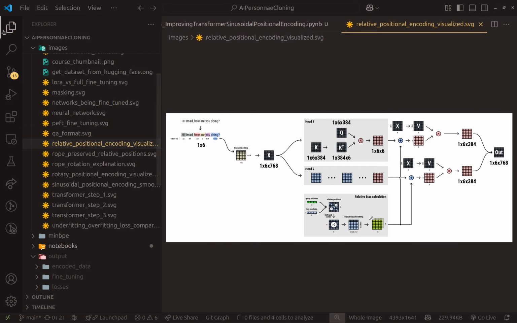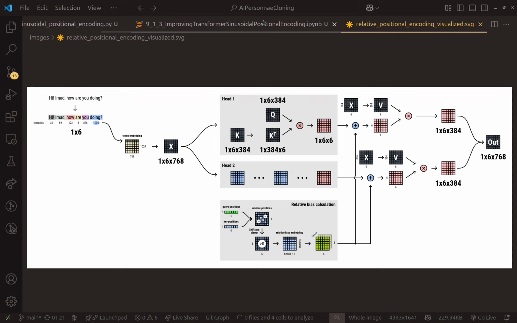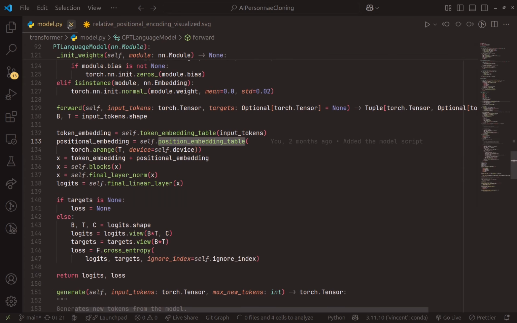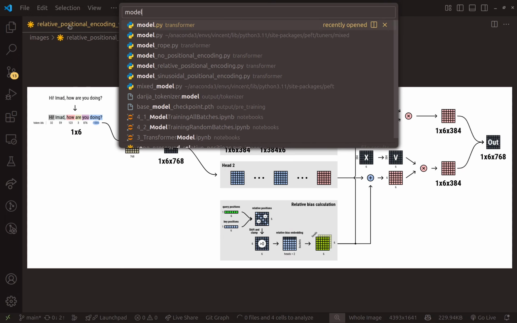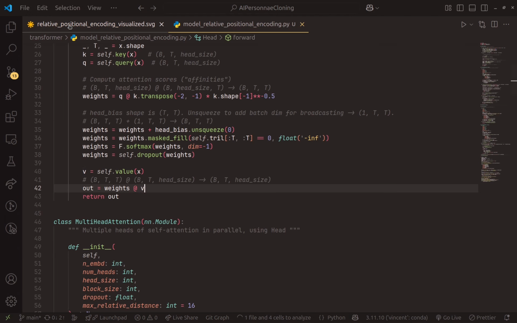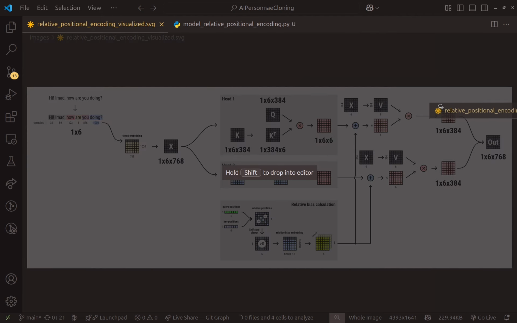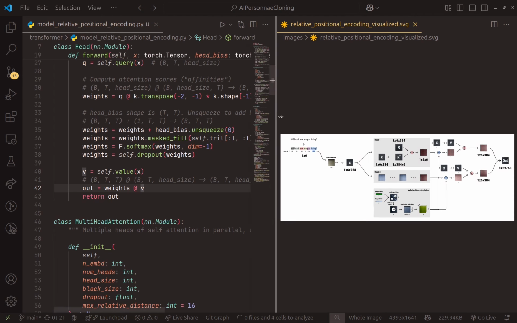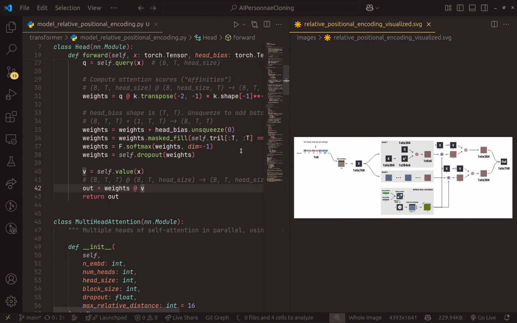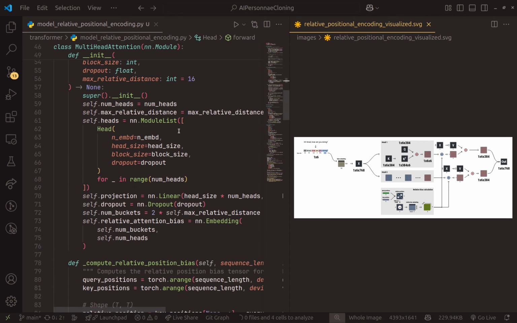into code. Here is the same diagram. I'll keep it here because I need to explain to you how this works. And instead of model, I have another script called model relative positional encoding. Let me put this one here. So I'll make this a little bit smaller. I hope it's not too small. And now let's go down.